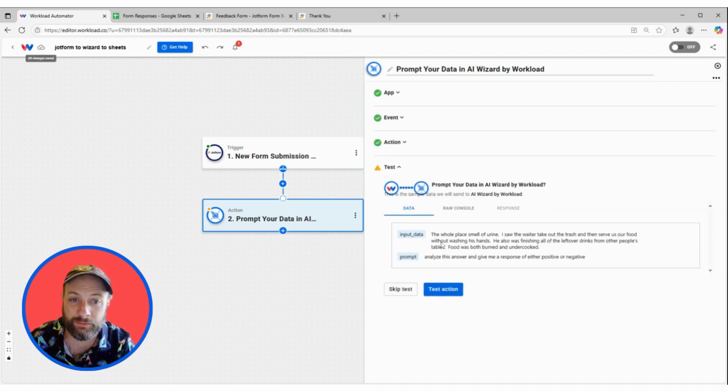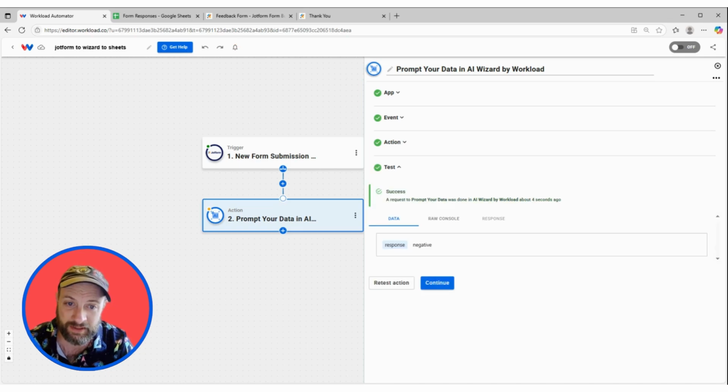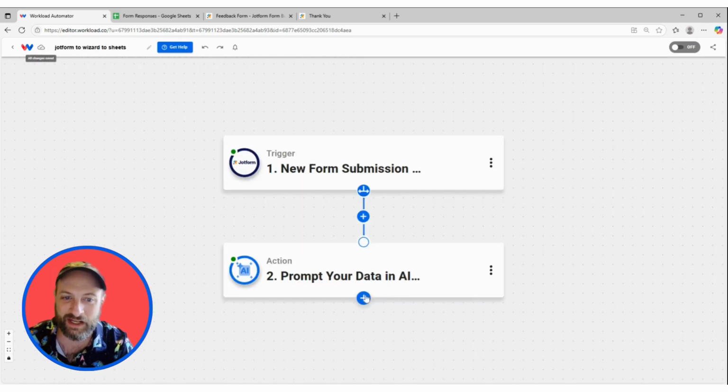Click continue. So the answer to the question was, the whole place smelled of urine. I saw the waiter take out the trash, then serve us our food without washing his hands. He was also finishing all the leftover drinks from people's tables. Food was both burned and undercooked. So we'll see if this can interpret that correctly. And it is negative. All right, so that was successfully interpreted as a negative response.